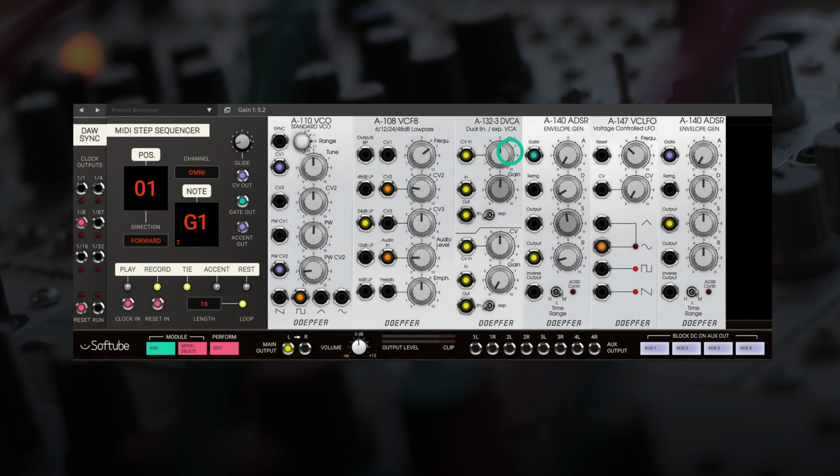This top VCA's CV will affect the amplitude of the accent, and the bottom VCA will affect the unaccented notes or sustain of the accented note. Now, click the accent button to add an accent to a step. Notice in the window that a T appears for tied steps and an A appears for accented steps.